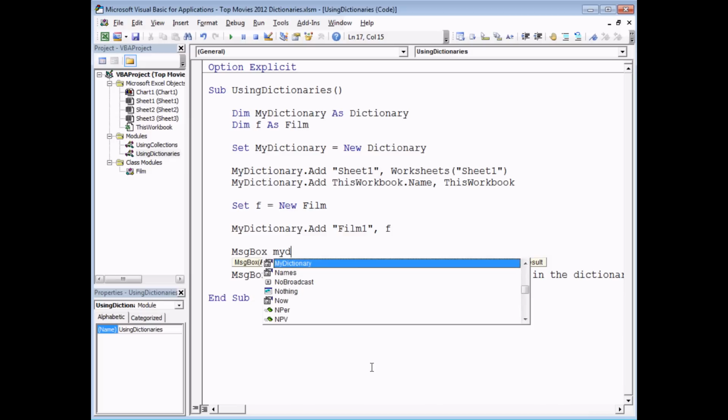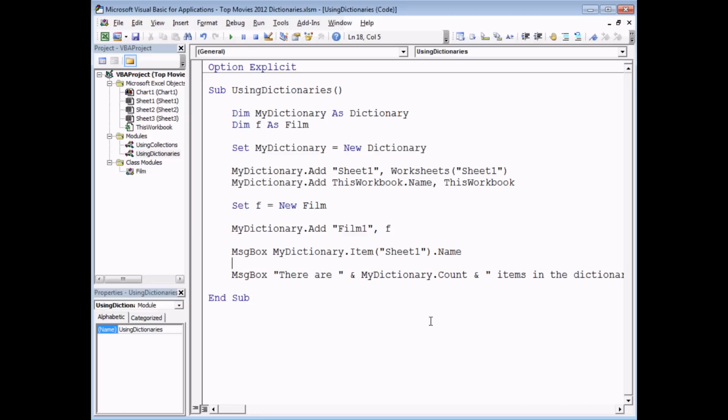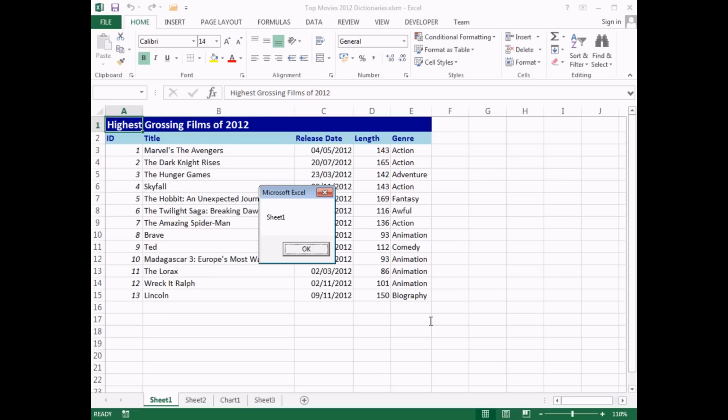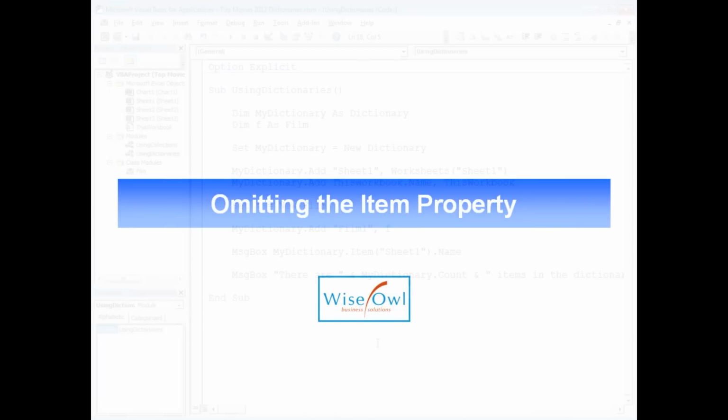So I'm going to reference my dictionary, and I'm going to refer to the item property and open some parentheses. You'll see it requests the key of the item I'm referring to. So the key is this alphanumeric string, sheet 1, and I say dot name, which is a property of a worksheet object. I know that this property exists, although it doesn't appear in the IntelliSense, of course. And if I run the subroutine at that point, it will simply show me the name sheet 1, because that's the name property of that object.